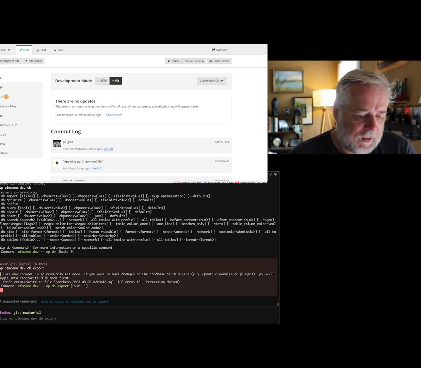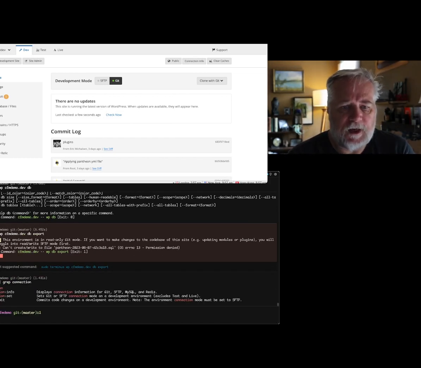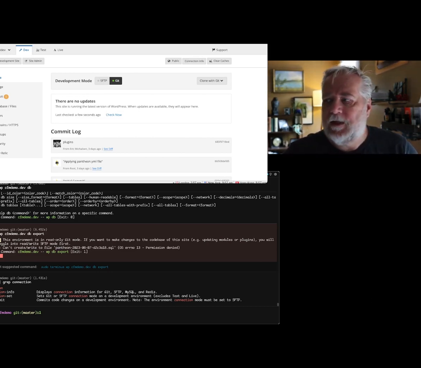Now, what we can do is Terminus grep connection. Let's take a look at our connection. Connection set. This is where we can set the SFTP or the Git mode. Now, we can just do it here. We just click the button. But if we want to automate this, right? If we want to grab the database, update the database, update a plugin, let's say we want to tie that script to a command in Slack, right?